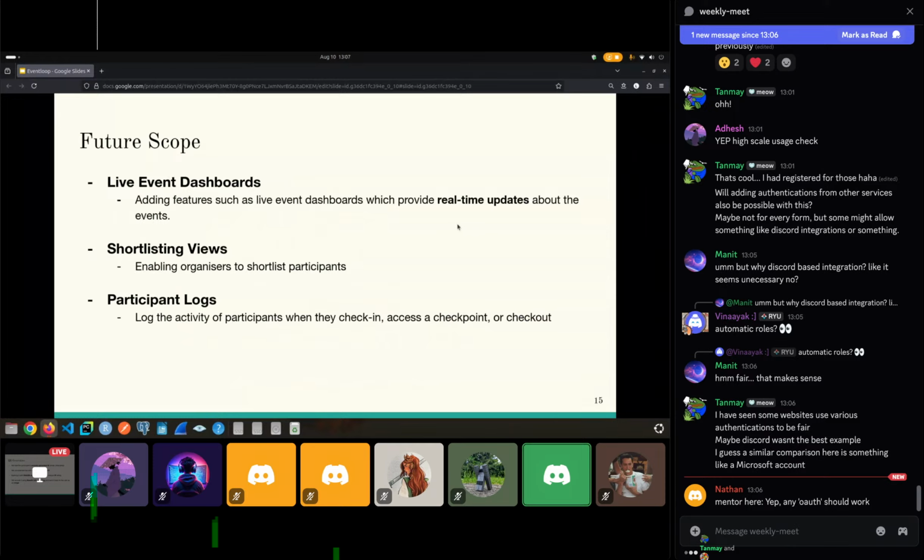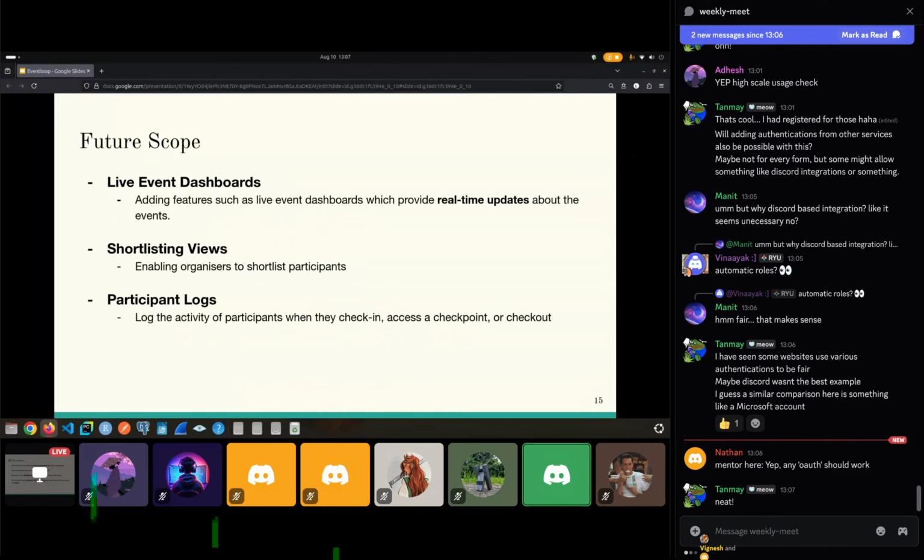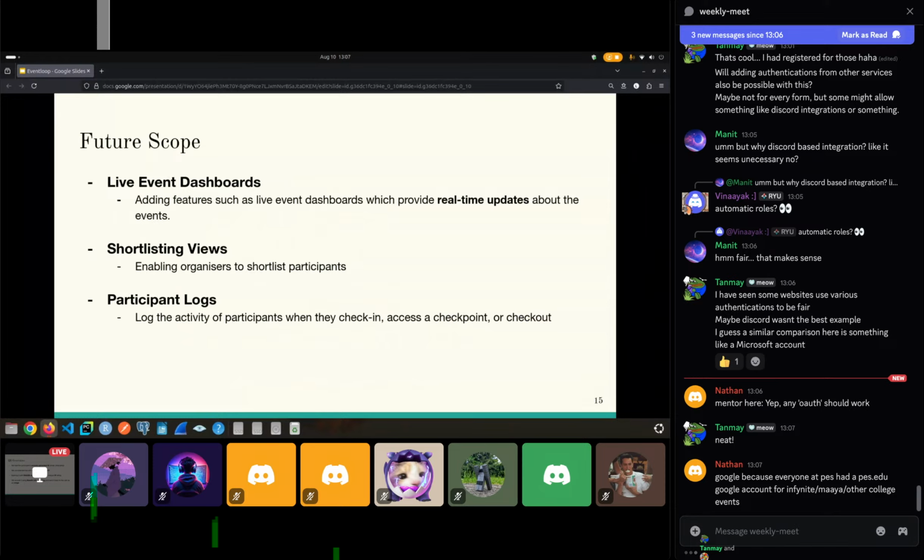So, future scope. There's a lot of potential with this project. For example, we want to add live event dashboards, which would provide real-time updates about the events that are going on. Shortlisting views, which is basically like the form response tab that you have in Google Forms, except you also have the ability to shortlist people and reject people based on their form response.